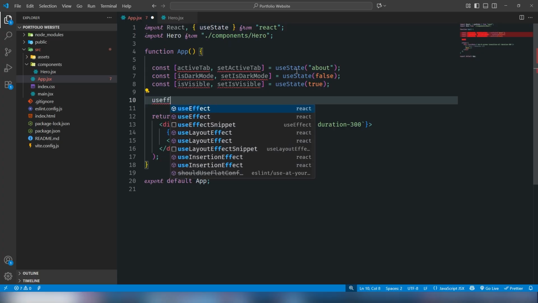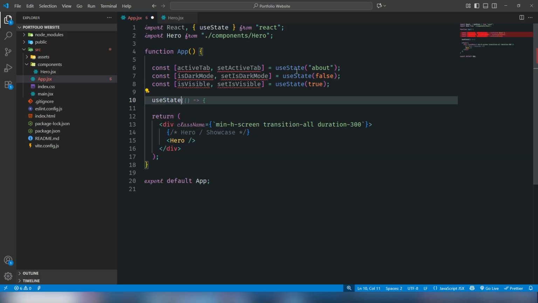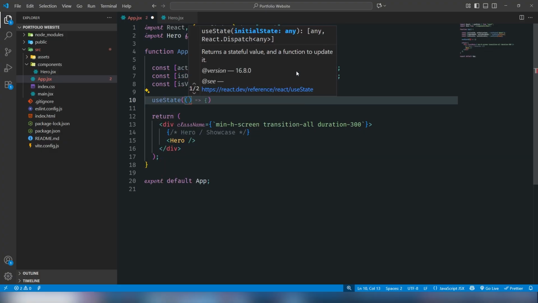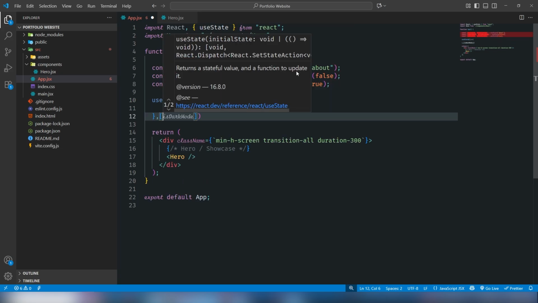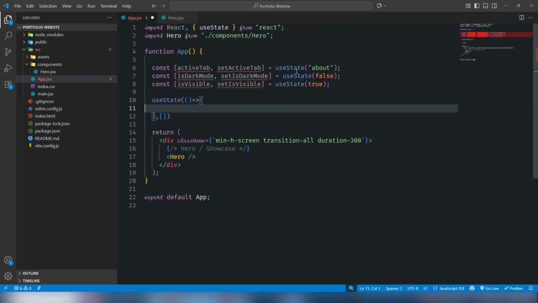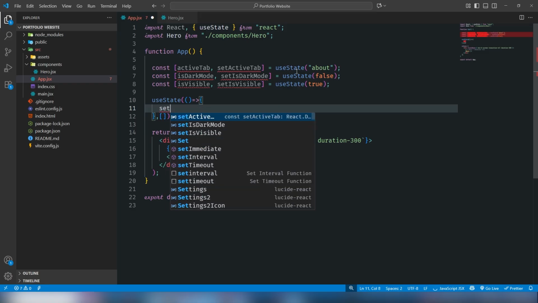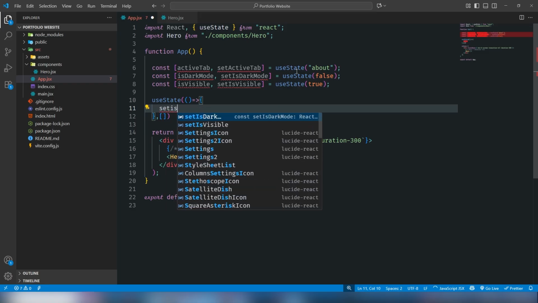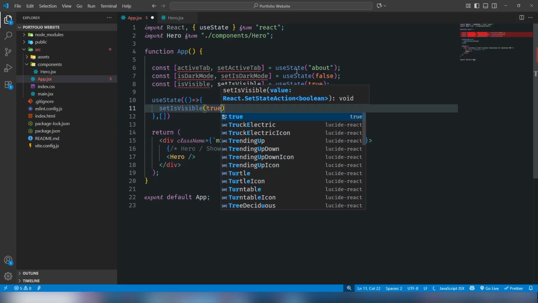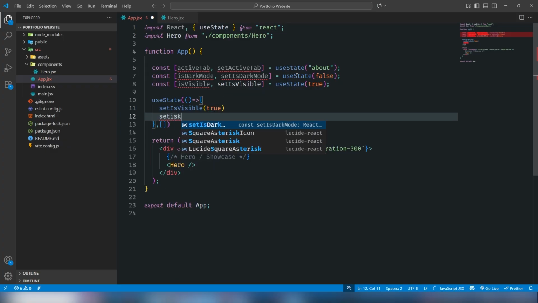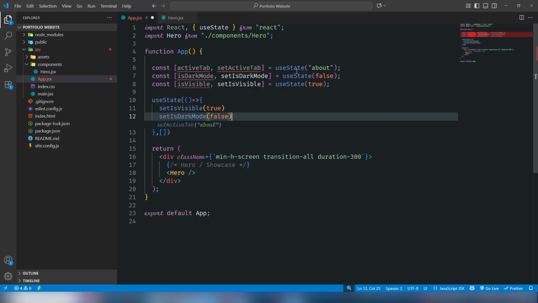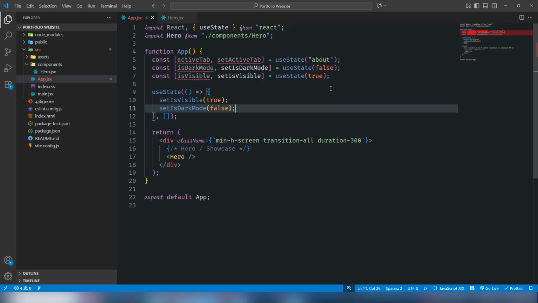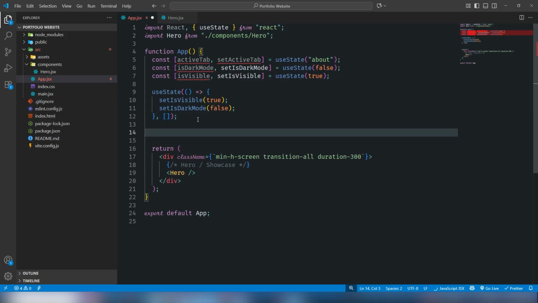When the page loads, I will be able to use useEffect. Inside the useEffect hook, I would like to use setIsVisible true and setIsDarkMode false. Okay, and don't use anything else. Let me create a function which will handle the dark and light mode.